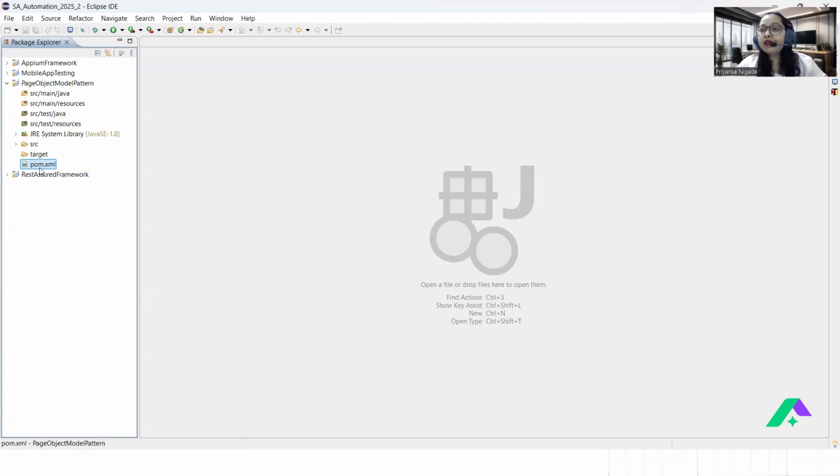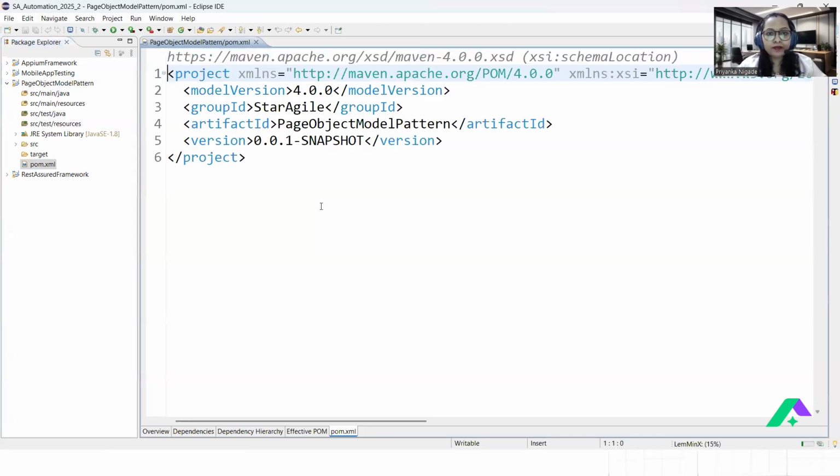And pom.xml, if this is the question, that is a configuration file for every Maven project. So very first you need to configure your project requirements inside this pom.xml file. You need to set the Selenium dependency here. We need TestNG, so we are going to set the TestNG dependency also.